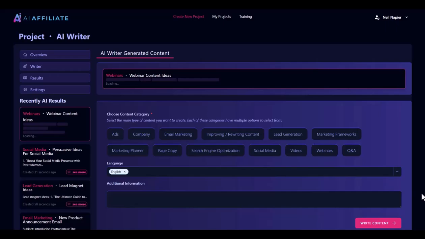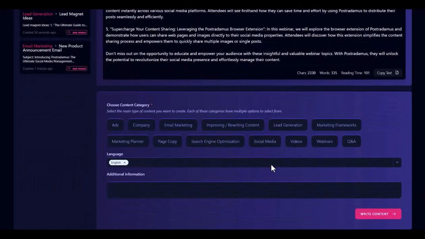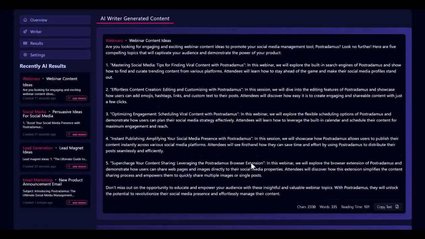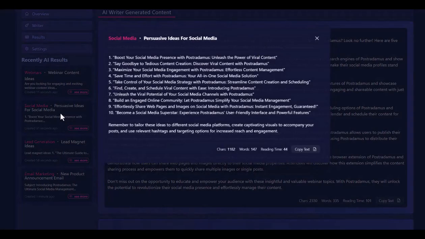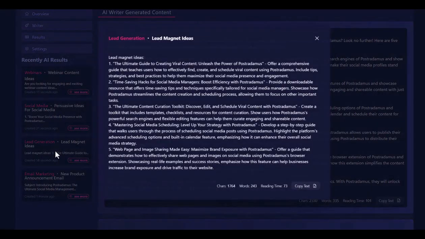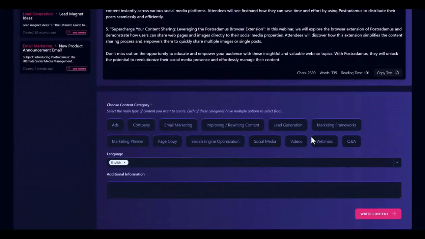Again, depending on the license, you will see all of these writing capabilities in your account, and you'll be able to create all the content as you need. You can create webinar content ideas, social media content, lead generation content, and email marketing content. This is just an example. There's so much other content you can create using AI Affiliate.